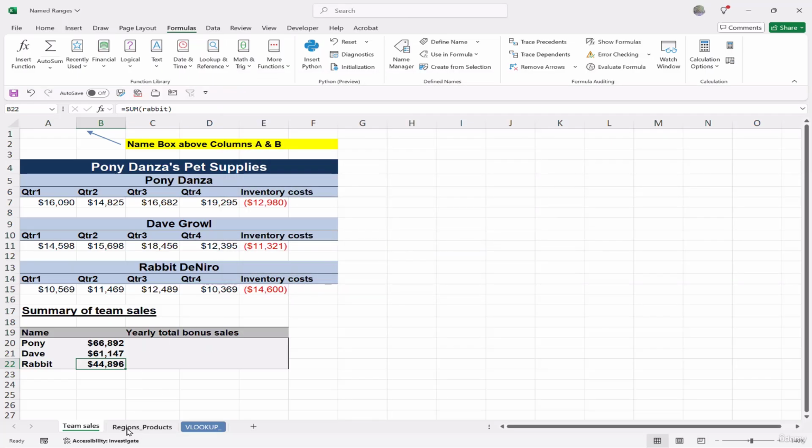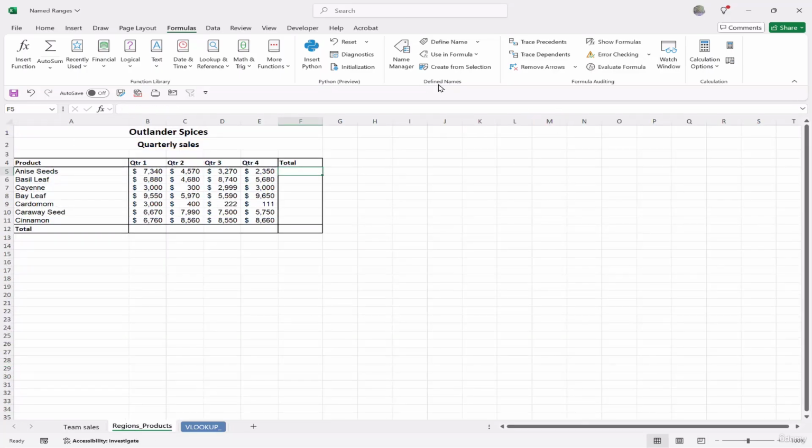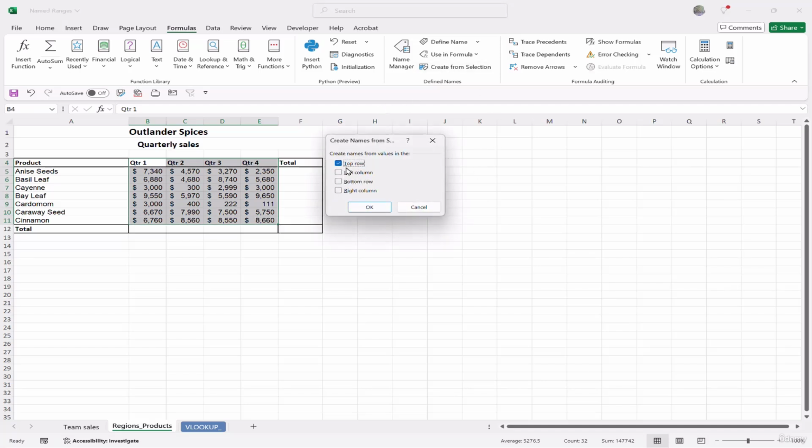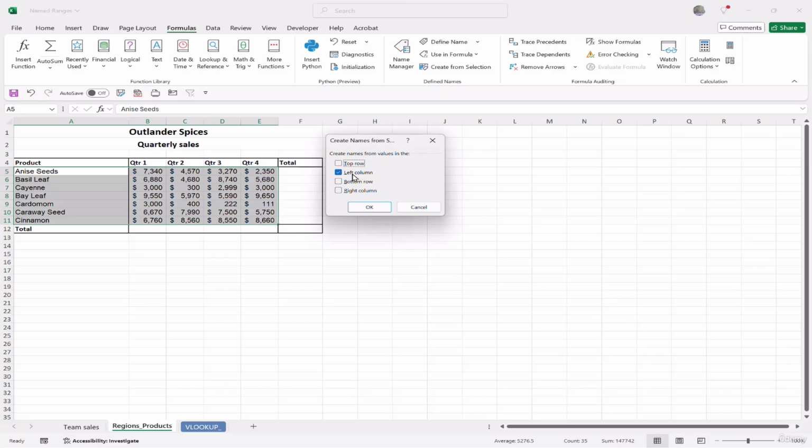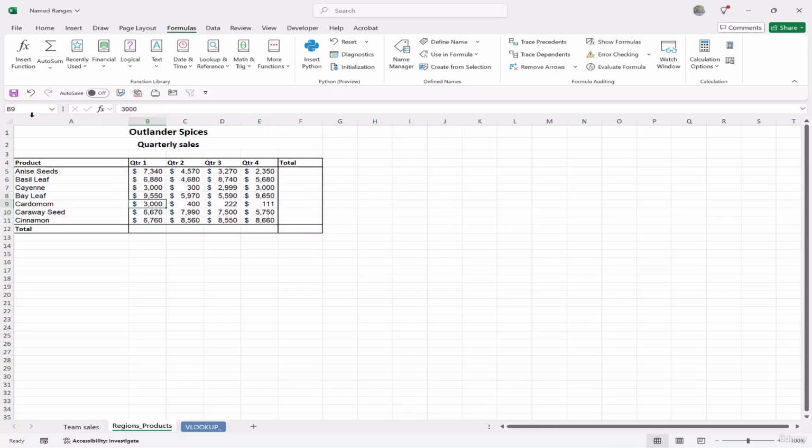Now let's see how we can create named ranges in a nice, fast, and easy way. If I go over here to Regions Product, and come back over to this Define Names group, what I'd like to do is create names from the selection. Very simply, I highlight all my data with their respective column headings, and then say Create from Selection, and notice how top row is automatically selected. I click OK, and I go over here to my name box, and just like that, magically it's been added. Then I do the same thing for my rows: highlight that, create from selection, and notice that left column is now selected, and then boom, beautiful.